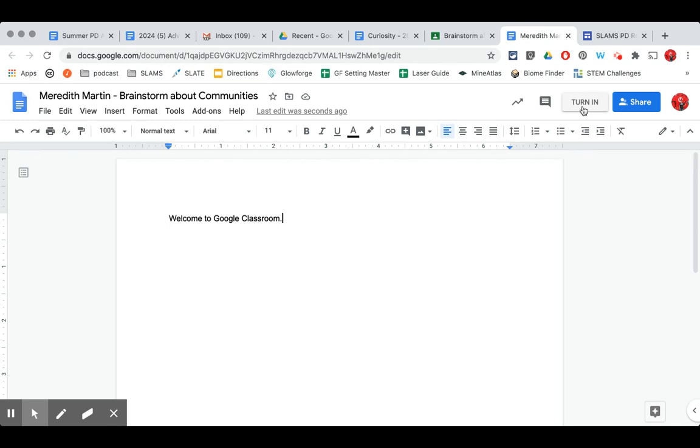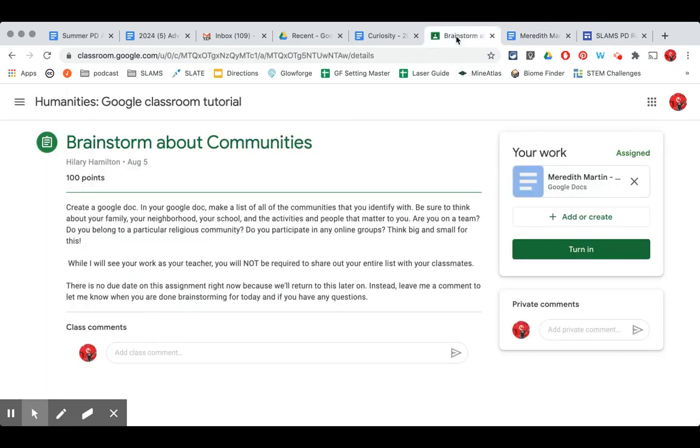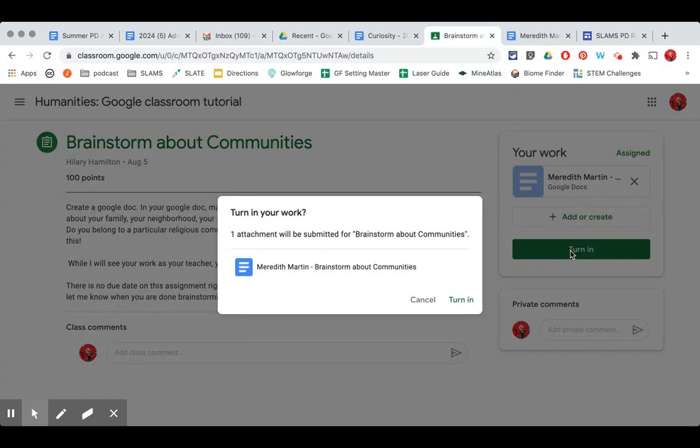Again, not every tool has that Turn In button. If you are in a tool that does not have a Turn In button, you need to go back to the Classroom tab. You'll see your assignment here, and you need to remember to click the Turn In button. Once you click Turn In, it's going to ask you, are you sure you want to turn it in? And you're going to click Turn In.